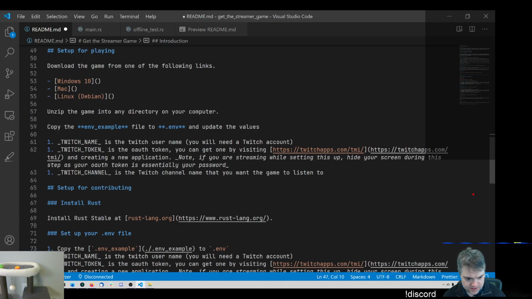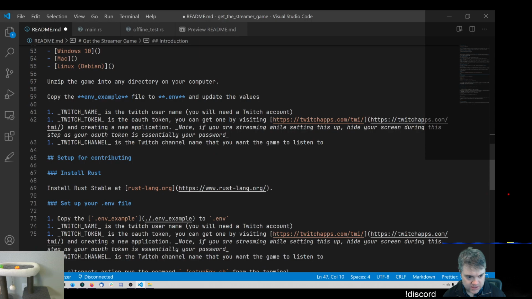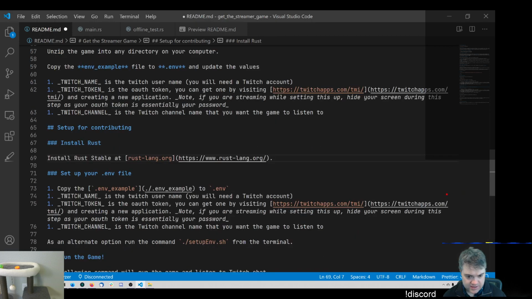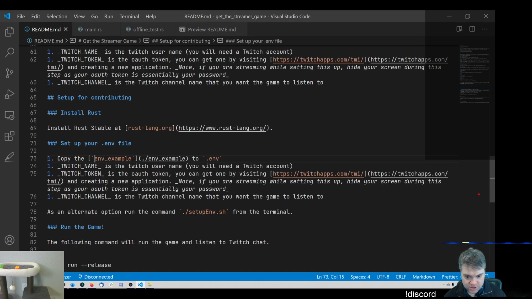Setup for contributing. Okay, so install Rust. Install Rust stable. Okay. Copy your .env file, which is exactly the same, except it also has this. Here we go. Change that. Okay, then the rest of that's the same. And as an alternate, you can run that command.